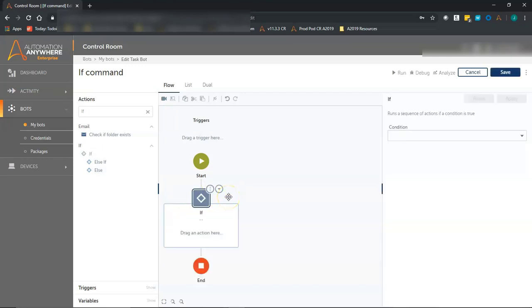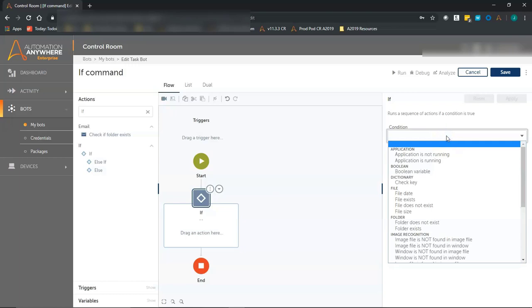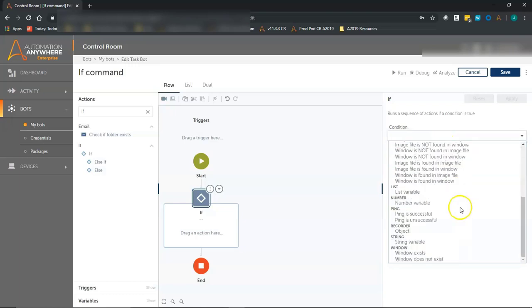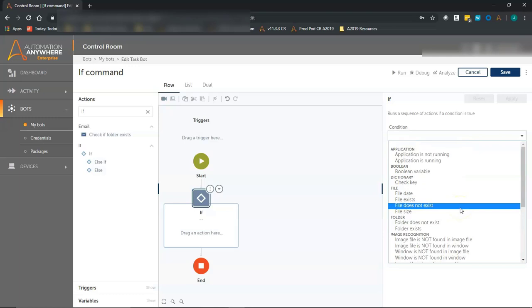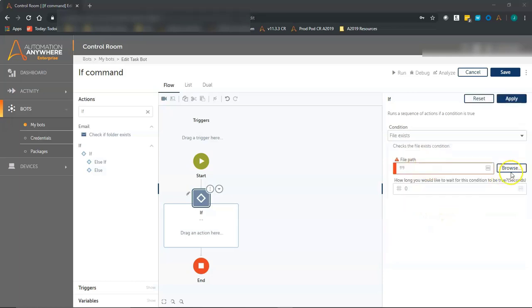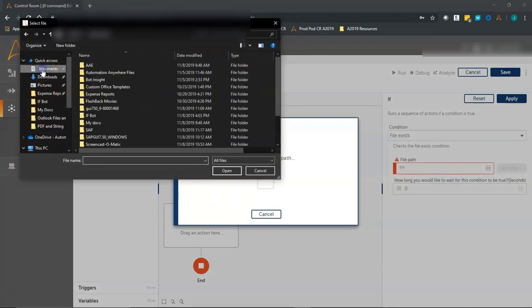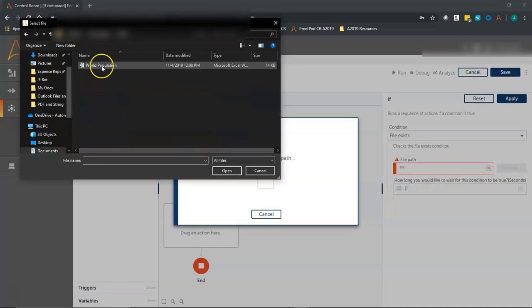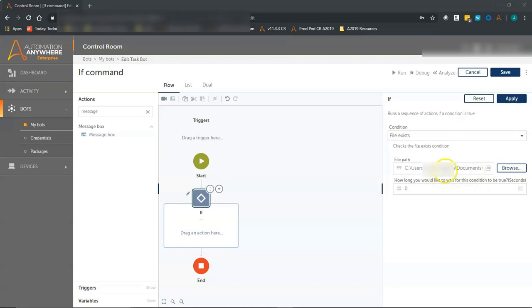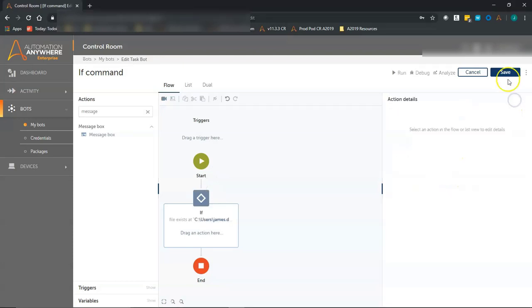So we can already start to see the visual representation of how the code will execute. We're going to go over to the right, and selecting on condition shows us all of the options that we have to use as conditions for evaluating the if command. We're going to select File Exists to check if our file exists. So I'm going to select Browse to search on my PC for the file. And I am going to look for this world population Excel sheet. So I'll select it and click Open. Once I've navigated to the file, I'm going to hit Apply and Save.